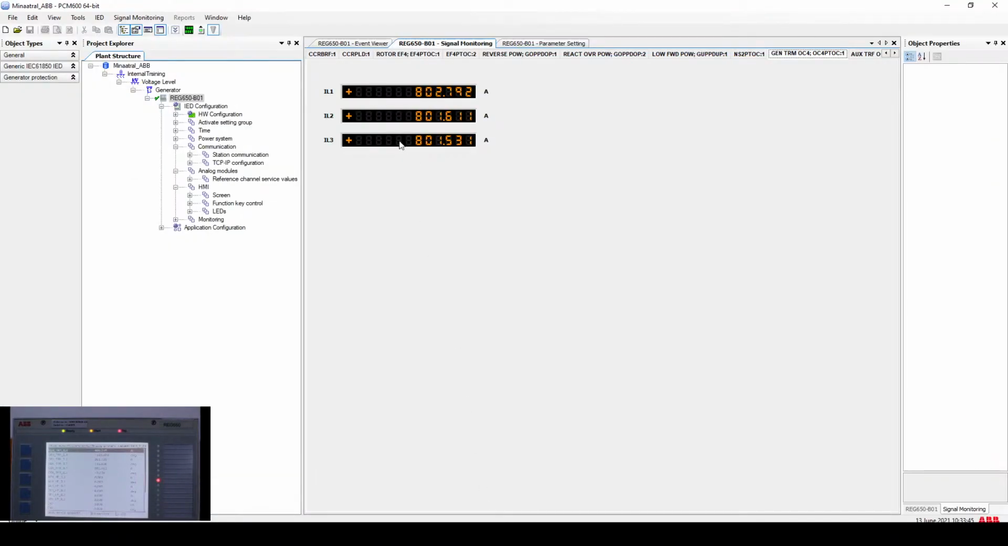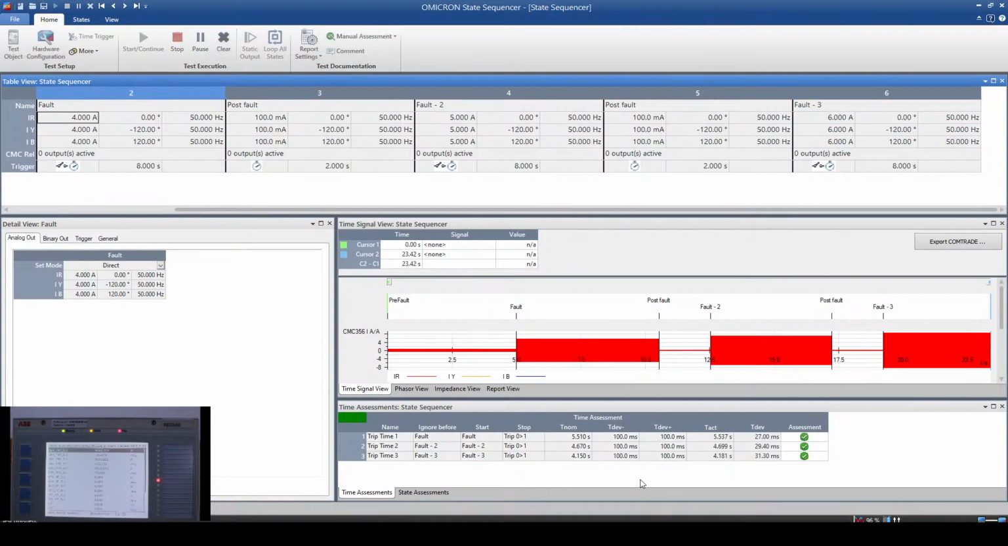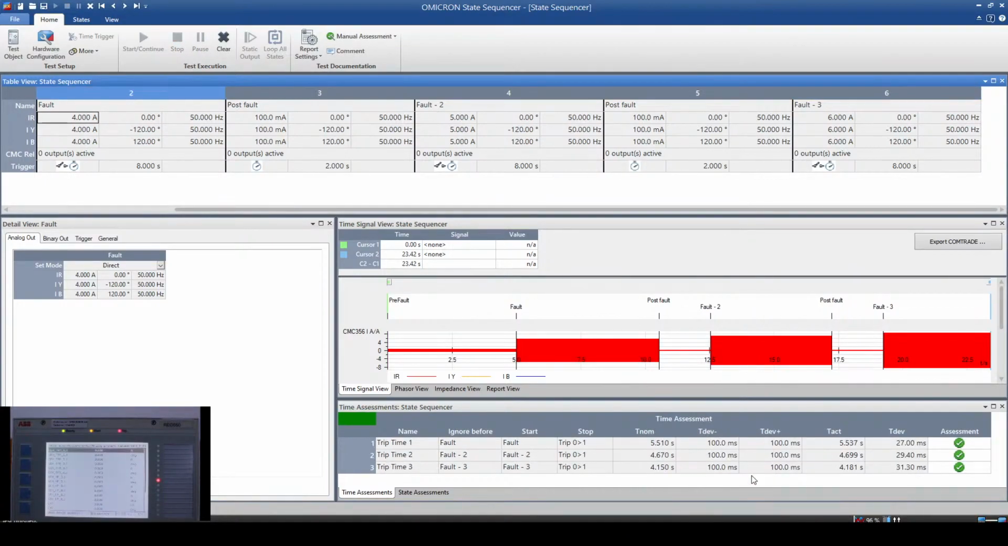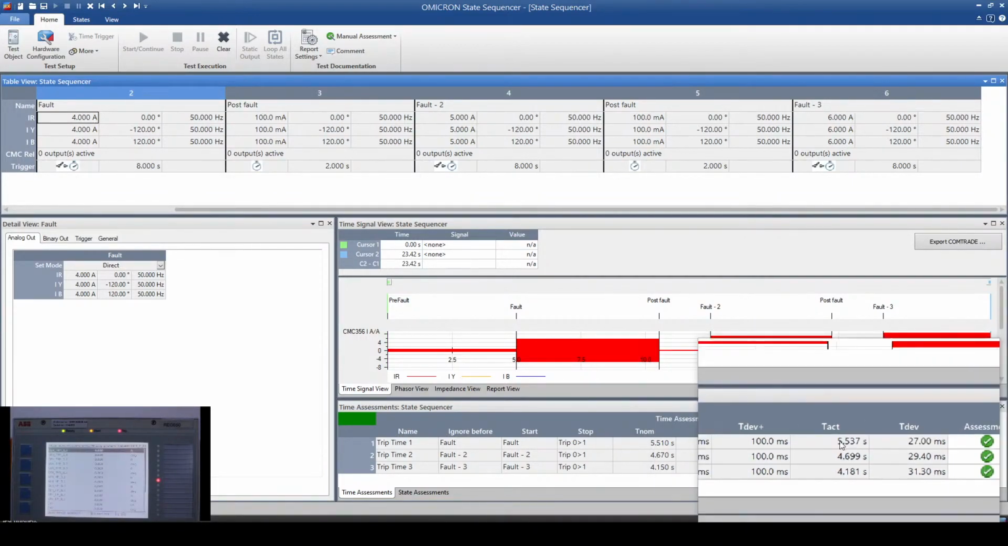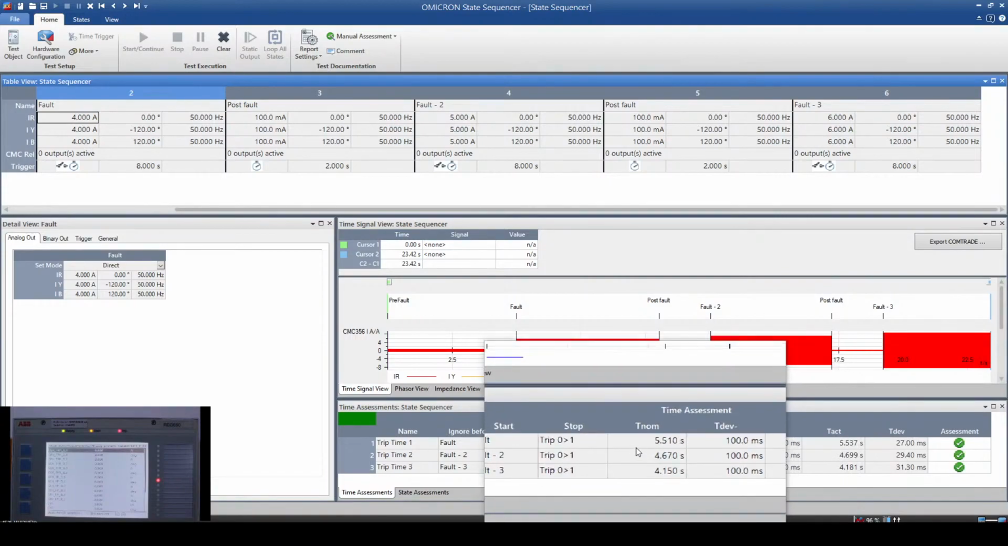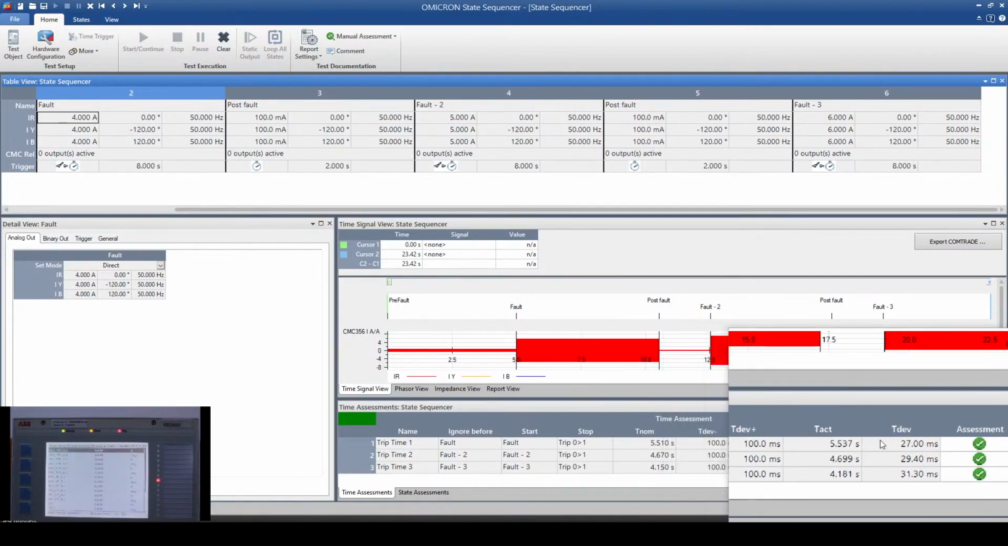And all we have to do right now is just press the start. So I can just see in PCM 0.5 is being injected for 5 seconds, and 4 amps is being injected. Now 5 amps is being injected, post fault, and fault number 3, 6 amps is being injected. So here we could see what is the actual time as well: the deviation, actual time, and nominal time. Nominal time is going to be your calculated time. Actual time is your actual trip time of your relay, and the deviation.